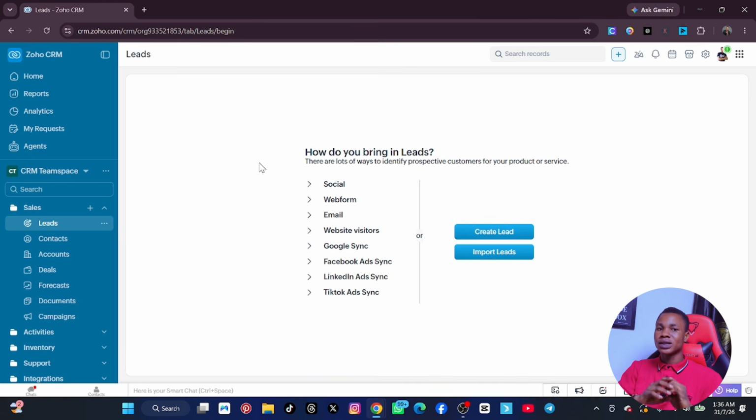The person who is a contact is actually somebody who has purchased from you, who has bought something from you. Is that okay? Somebody who has bought something from you is already a contact. But somebody you are trying to persuade to buy something from you is a lead. So if you are trying to persuade someone to buy, you create a lead for the person. If somebody is already an existing customer, you find or create a contact for that person.